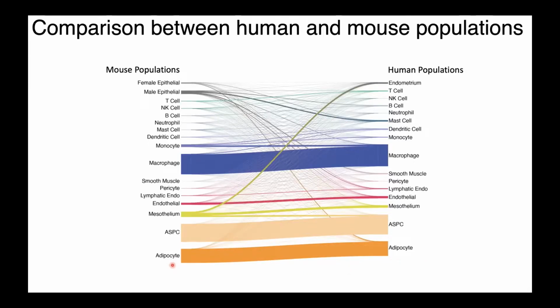And like I said, we see a lot of similarities between adipocytes, between ASPCs, between the mesothelium even. There are some differences here in the human data set. We had a small number of cells that we labeled as endometrial cells, which we think are due to endometriosis potentially in some of the subjects. Many of the subjects that we collected data from were undergoing gynecologic surgery. So we did see some weird results when looking at human populations that weren't present in the mouse data set and vice versa. But overall, we see at this level that there's a lot of similarity between groups.